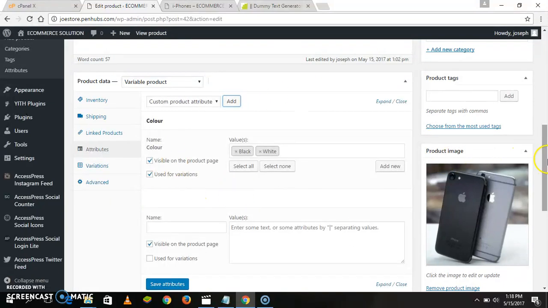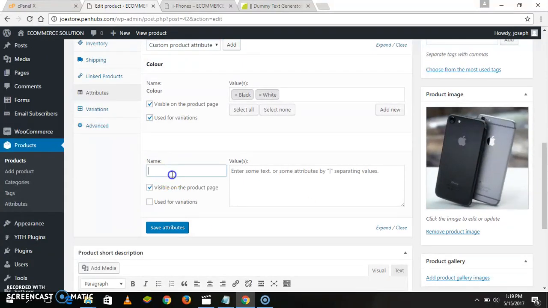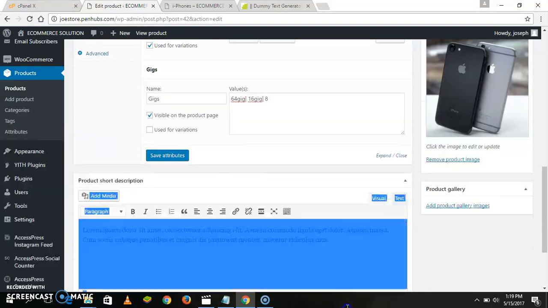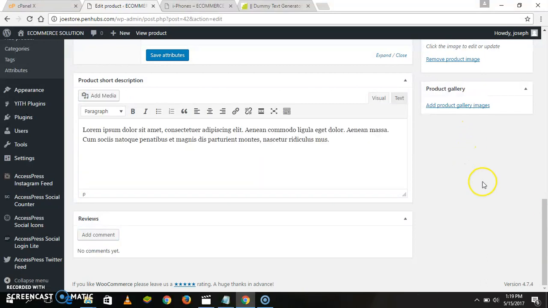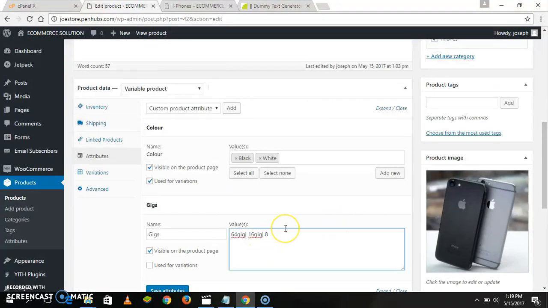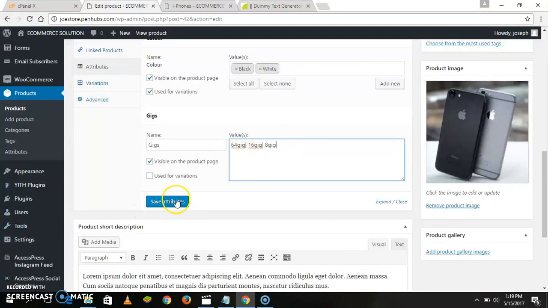Now if you add a custom product attribute, what is the attribute name? Let's say gigs. Now what are the sizes? Let's say 64 gig. You hold shift and the key above the enter key, then you see 64 gig. Now let's say 16 gig. Hold shift and the slash key above the enter key to give you this one. Then we have, let's say, 8 gig. Okay, so now that we have added them, let's go and save the attributes.